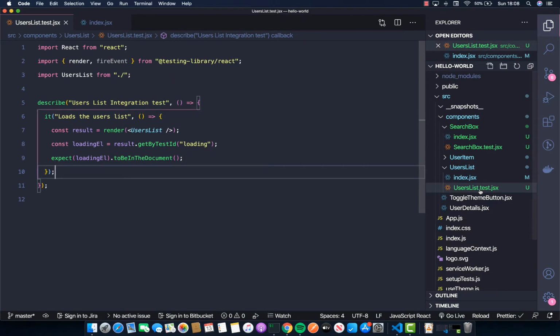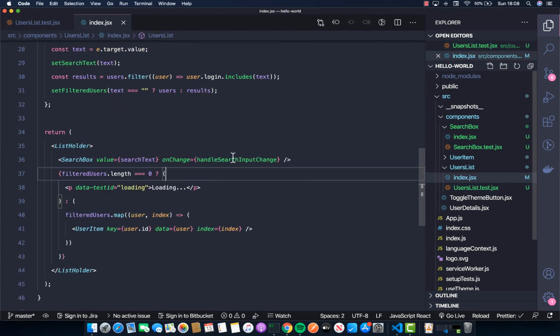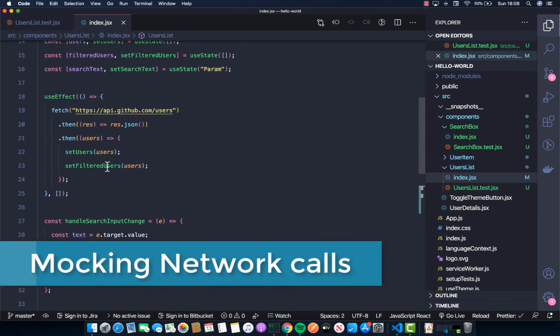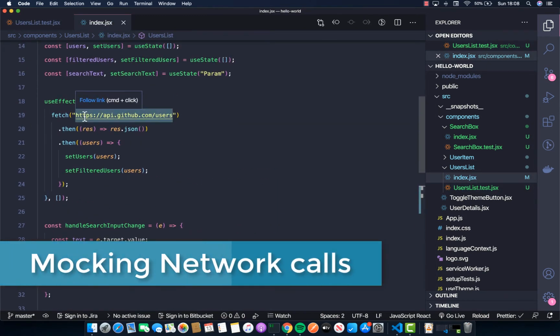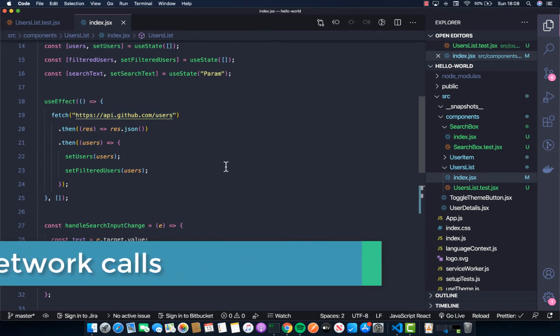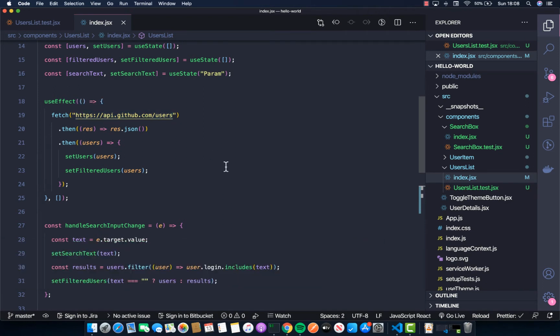Now let's move a step further. Now this is an interesting part. Here you have the fetch API call, which is making an API call to api.github.com/users. Now you can't guarantee when the result would come back, right? Because it will depend on the network conditions. And it's never a good idea to make the actual API calls inside your test cases.